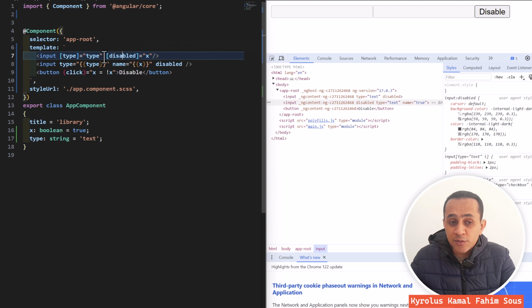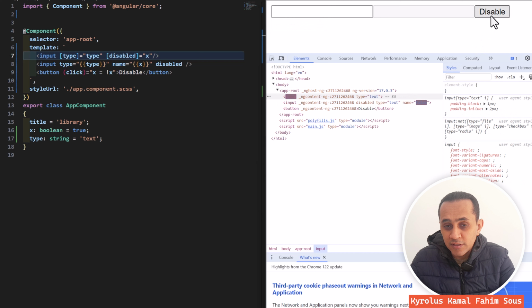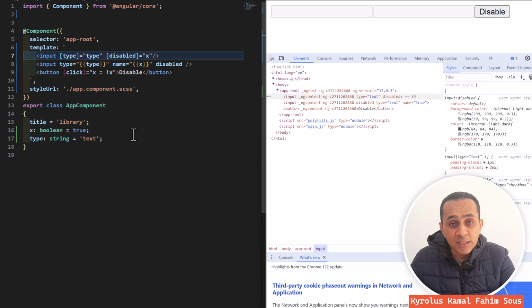Okay, and this method will just say, please, if this is true, just put the disabled property here, and if it is false, just remove it. Look at this one. As you can see, Chrome will just remove and put the disabled property. That's it. So I recommend using property binding with this method.